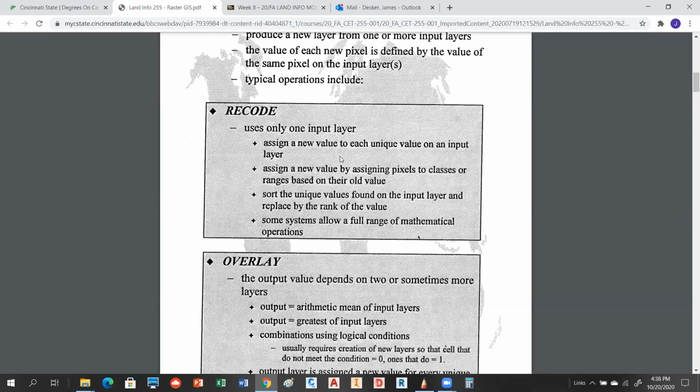So for instance, let's say you've got an elevation raster, and that elevation raster goes, let's say, from 10 feet to 500 feet. You might want to range that out. So from 5 feet to 100 feet is range 1. From 100 feet to 200 feet is range 2. So what you could do is have it aggregate all those pixels, and it would range it for you.